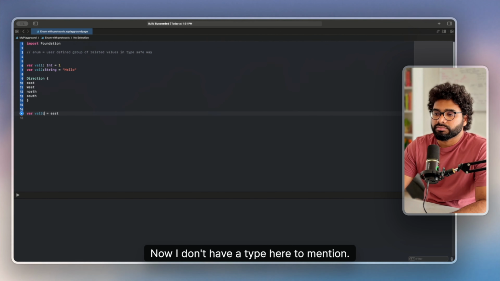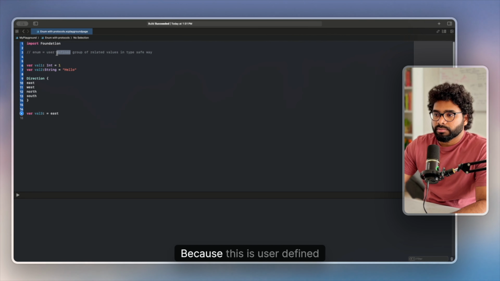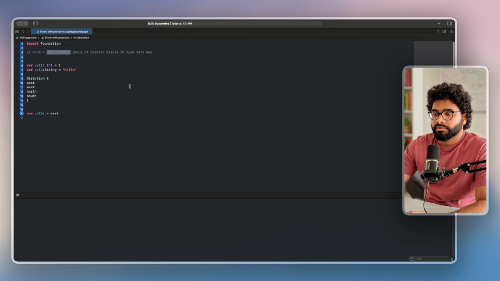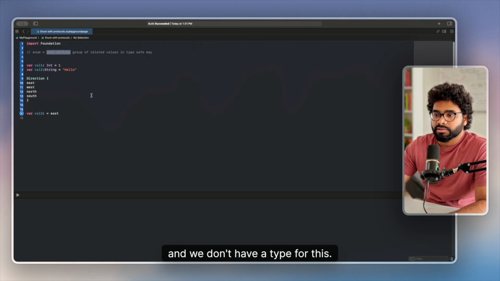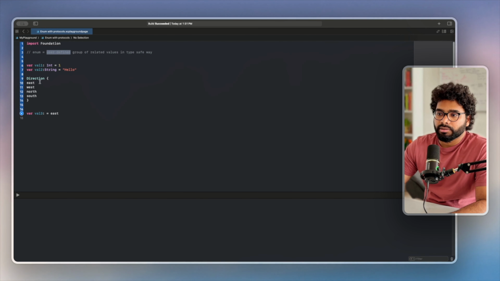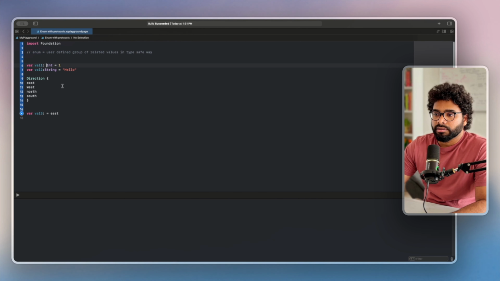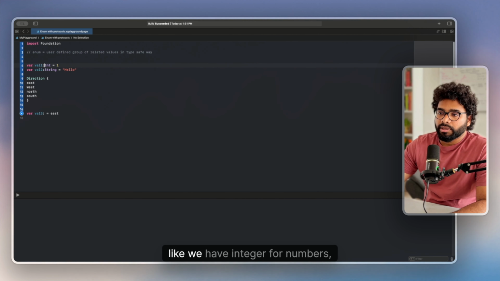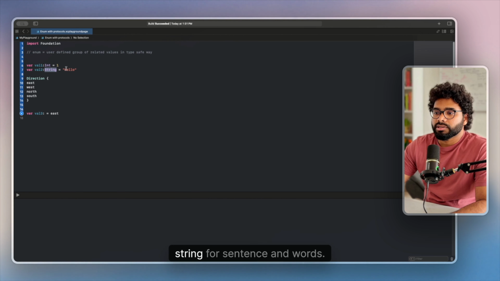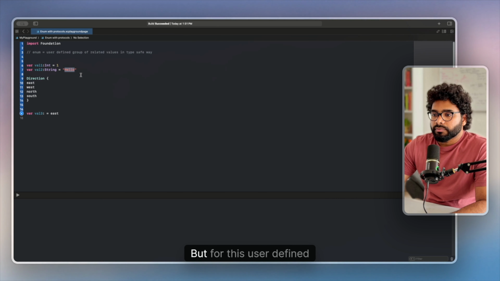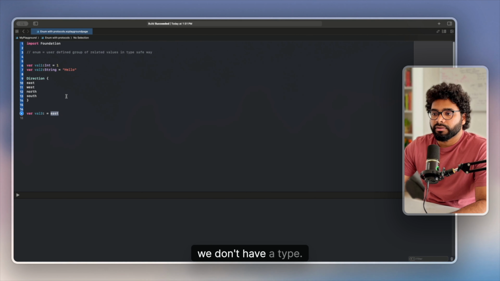Now, if I want to create a variable here and assign a value east, I don't have a type here to mention. Why? Because this is user-defined and we don't have a type for this. For example, we have integer for numbers and string for sentences and words, but for this user-defined type we don't have a type.